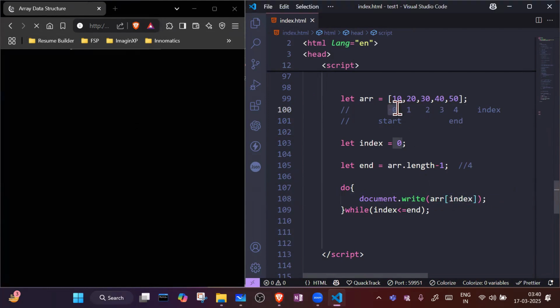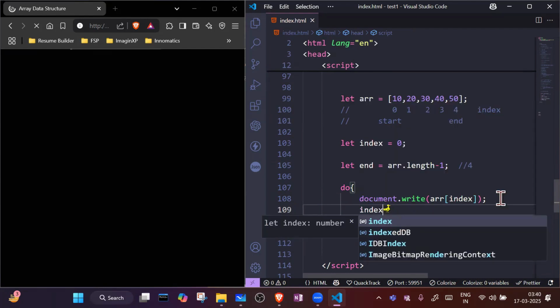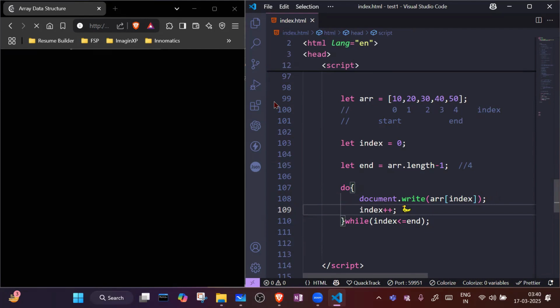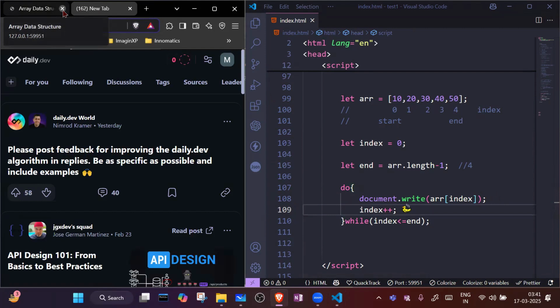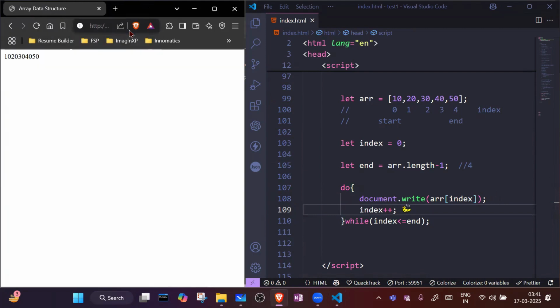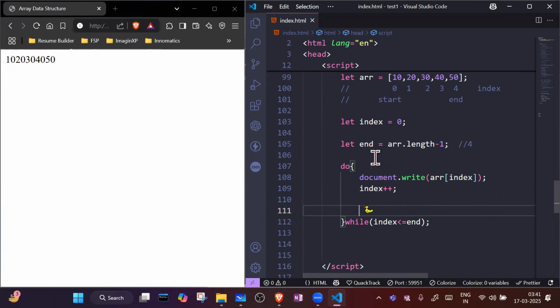Our index value stays here again and again, and this condition is true because 0 is less than the end value, which is 4. 0 is always less than 4. We have to increase the index value by 1 after printing this. So it got stuck. Just open it in a new tab, refresh and paste it, and it is coming like this. But this is not looking good. I hope you are understanding it clearly.